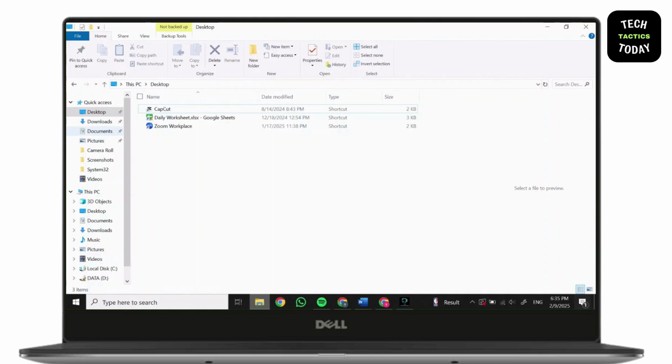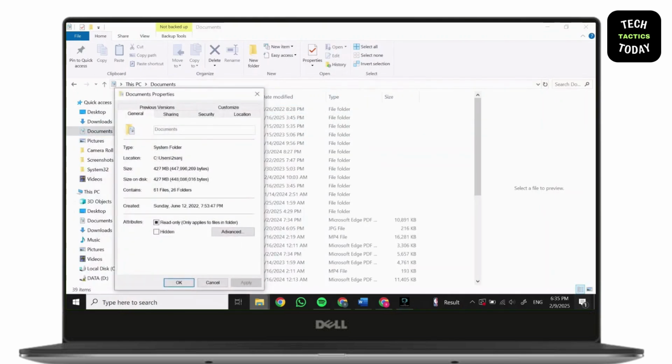First, open desktop. On the left side, you'll find Documents. Right click on Documents and then go to Properties. In Properties, click on Location.